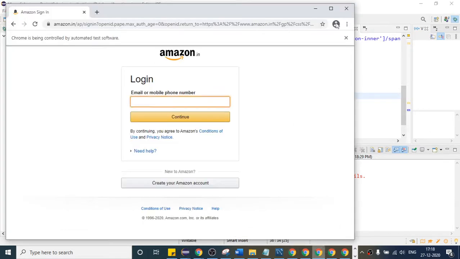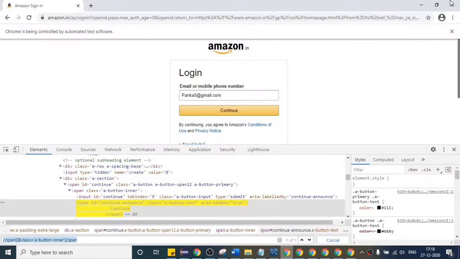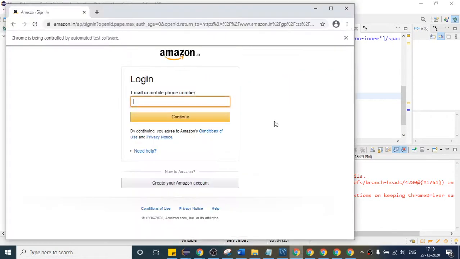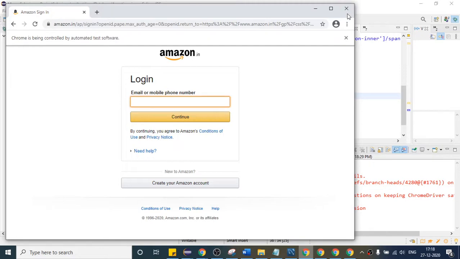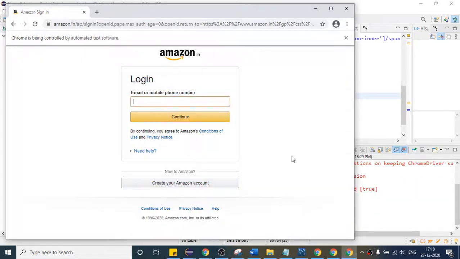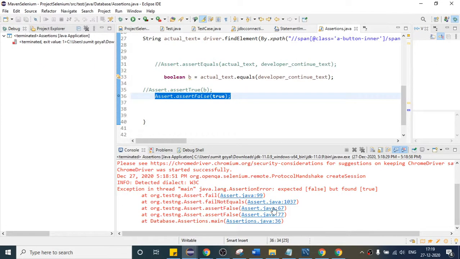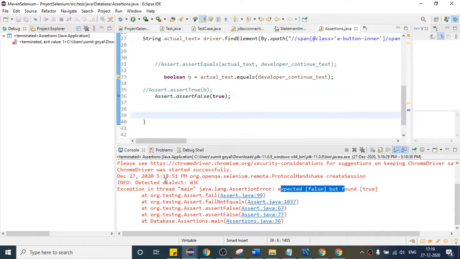So let me close all these browsers. So now it is failed. It is saying that I am expecting false inside this, but somehow I am getting true. So I can conclude that there is some issue at this point, and I will check my code, right? So our test case should fail immediately when this assertion fails.